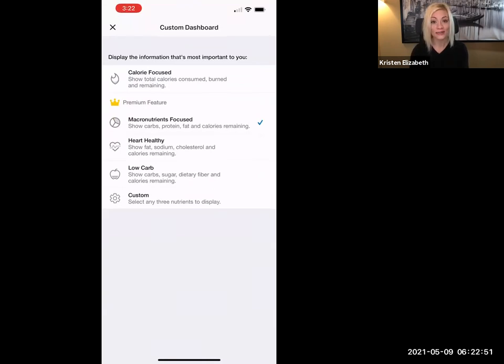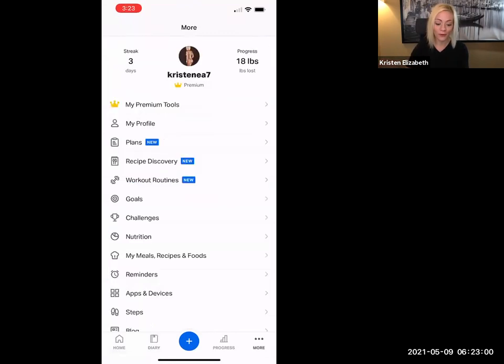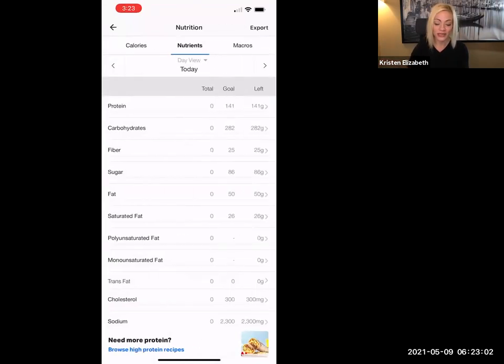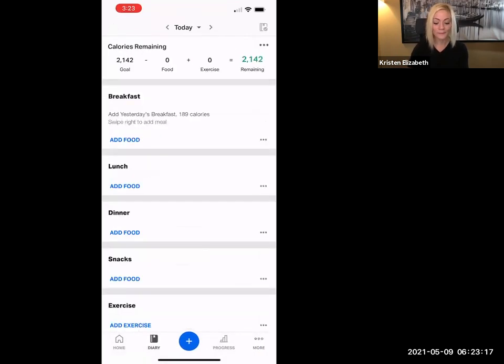I'll show you what it says, calorie focus. So it says this. So now you have no idea what your macros are. So you have to go to more, you have to go to nutrition, and you have to look at your nutrients tab every time you want to eat. Versus if you have the pro version, it just shows it right on the top. Okay, get the pro version. All right, so let's go back to our food diary.